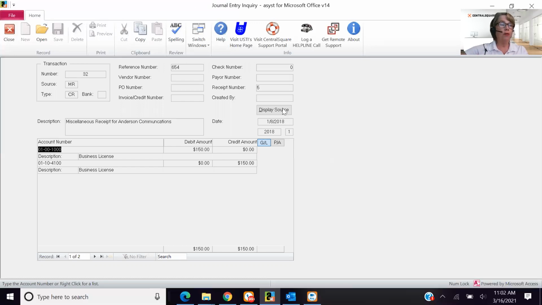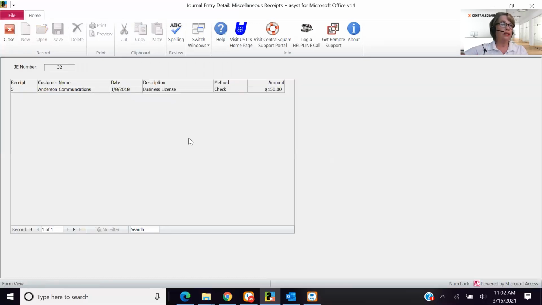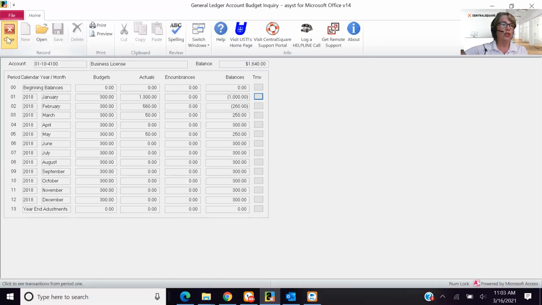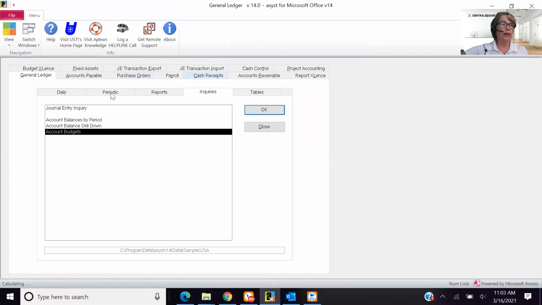And if you do post in detail, you've got the detail of who paid and how they paid. So once again, you've got that detail posting into the general ledger. So no more handwritten receipts, no more journal entries. You handle the money once. So let's jump back to cash receipts and we'll take a look at some other reports that we have available.